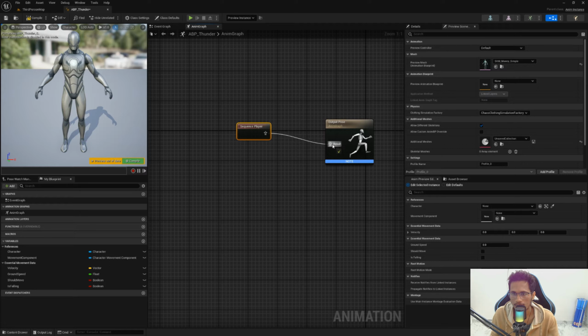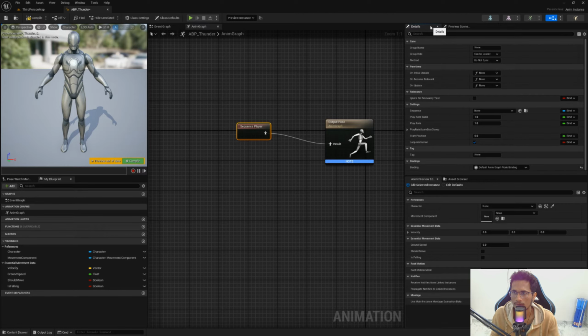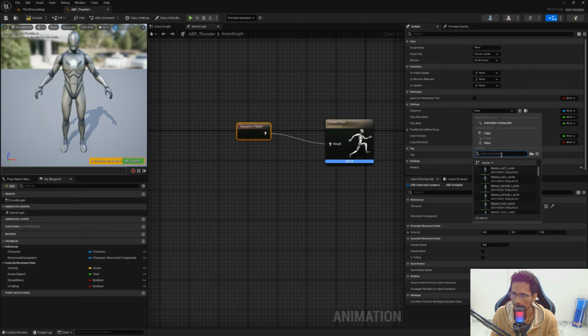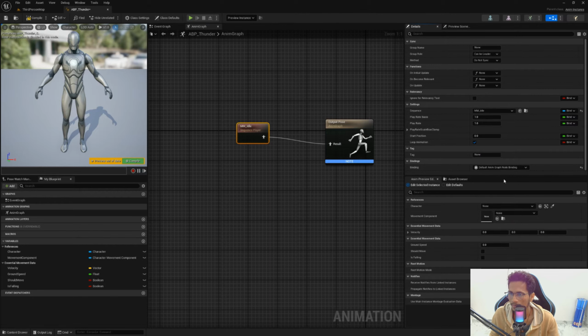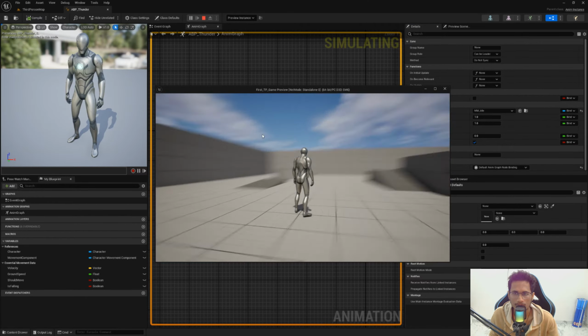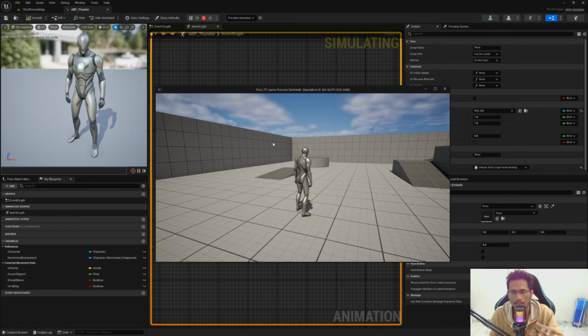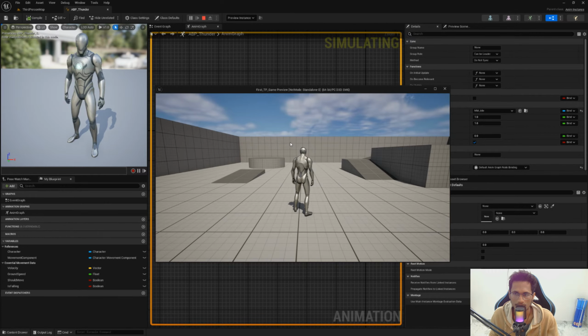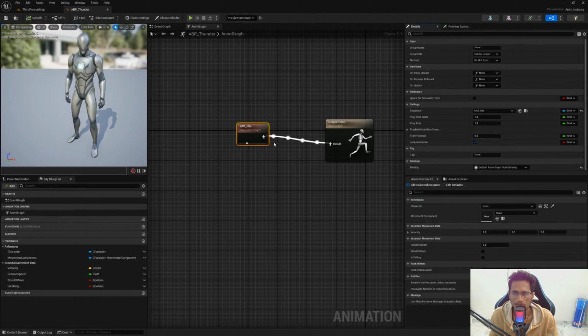So we are going to connect this to this, click on this sequence player, go in details, and select the sequence, which is nothing but an animation. I'm going to say mm underscore idle. Now if you play, you can see the character is no longer in a static pose, but instead it's playing the idle animation. All right, that's the first achievement. We played our first animation.